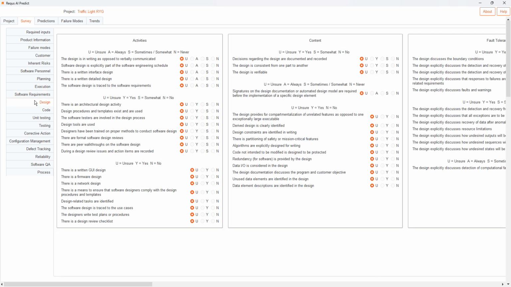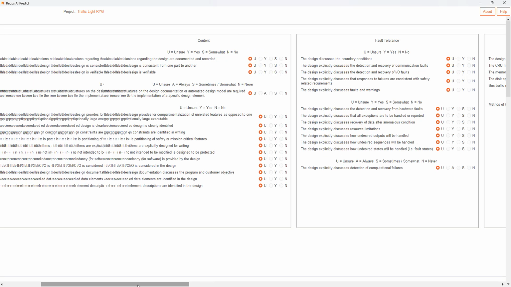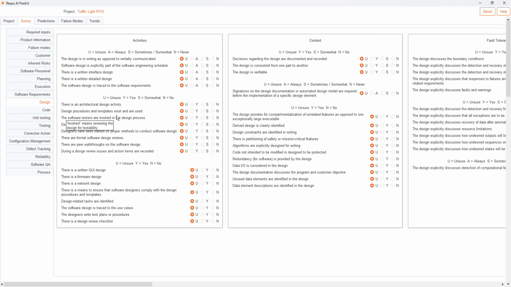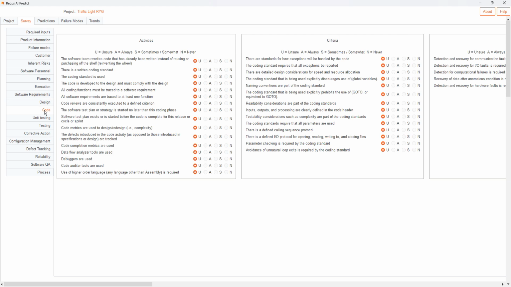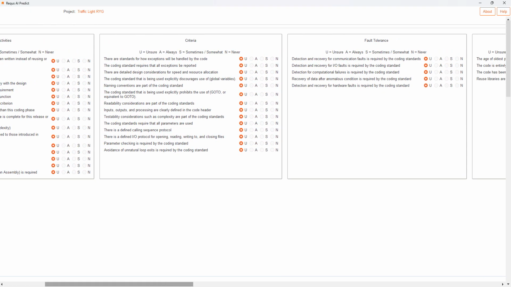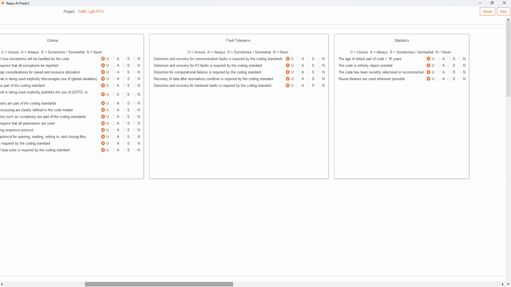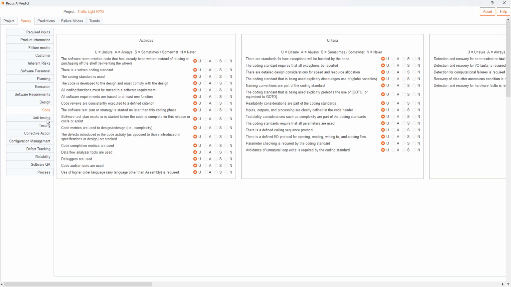For design, we have a similar setup. We have activities, content, fault tolerance, and metrics, just like we do for requirements. Design here will be largely the things that are in your MBSE tools. We have the same structure for the code. The coding activities, the criteria, those would be things you see in coding standards. Are there requirements for fault tolerance in the coding standards? And then some statistics about the coding.